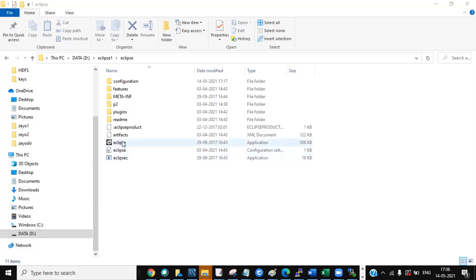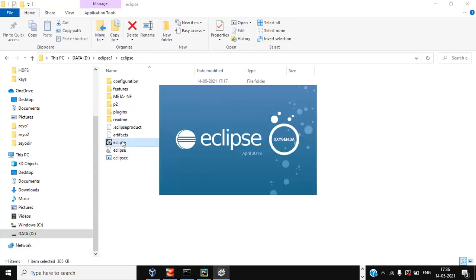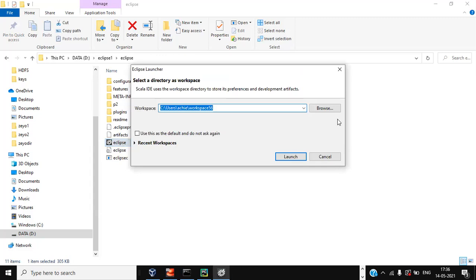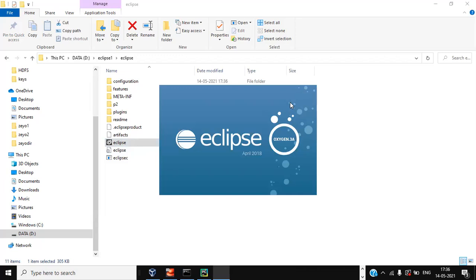To start with, start your Eclipse. It will take some time to load. It will ask for the workspace. You directly give launch, not a problem, because I'm changing my workspace to start from scratch. Directly give launch, don't worry. Eclipse will take a bit of time, maybe hardly a minute, and start its launch.